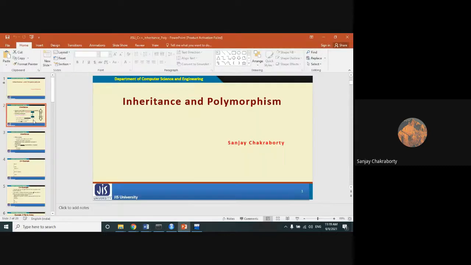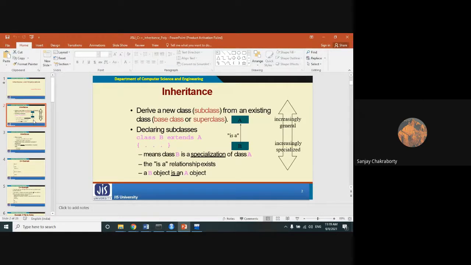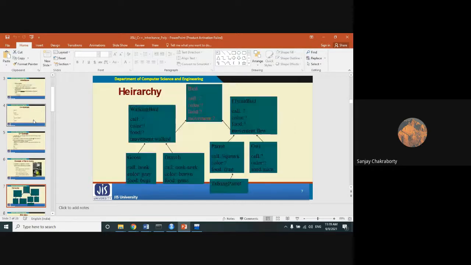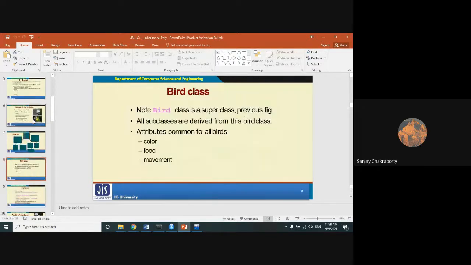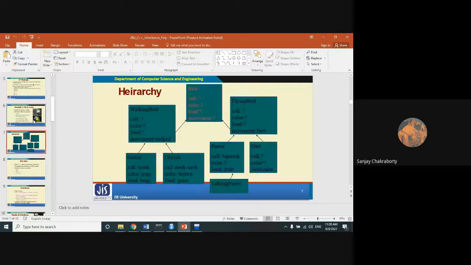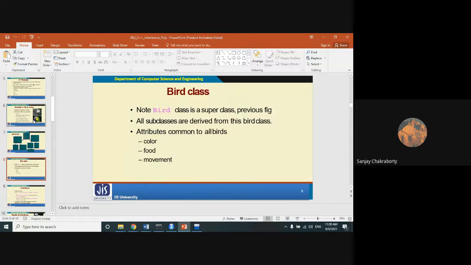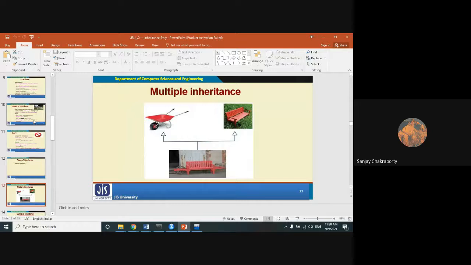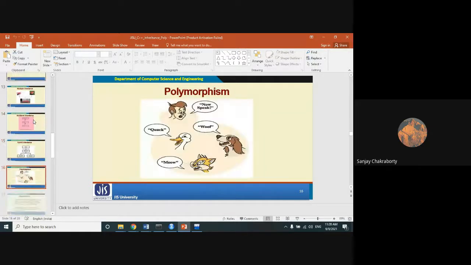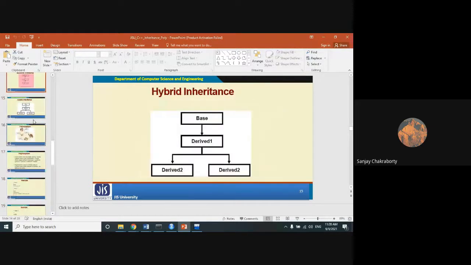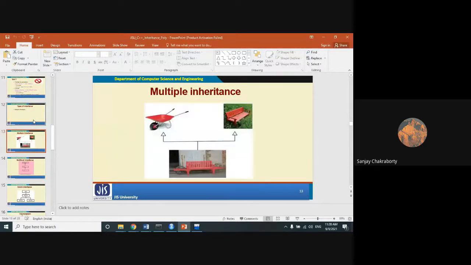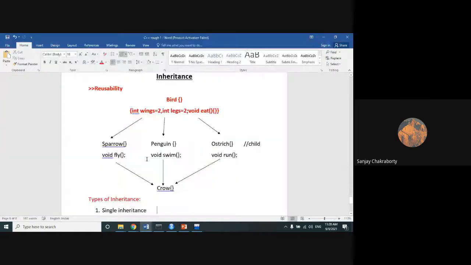So let me show the PPT. Obviously, it should be defined inside the PPT. Some other kinds of examples are shown in this hierarchy. You can use that example. Okay. So the types of inheritance, it will start with multiple, but I should start with single, but I don't know whether it is not given here. Okay, no issue.